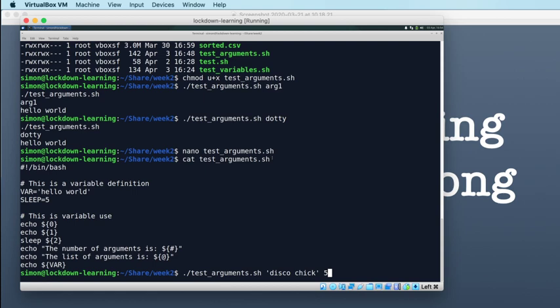If I put something other than a number there, sleep would probably fail. But I'm not doing any kind of special checking that these arguments conform to particular things. I've done nothing to check that second argument is a number, so my script will fail if it isn't. But there are things that you can do to do that.